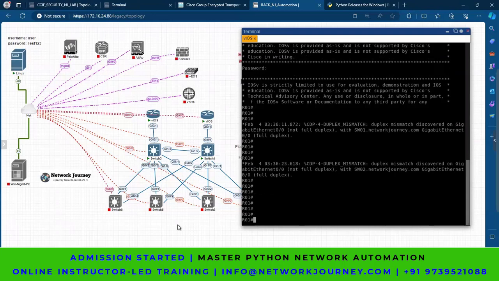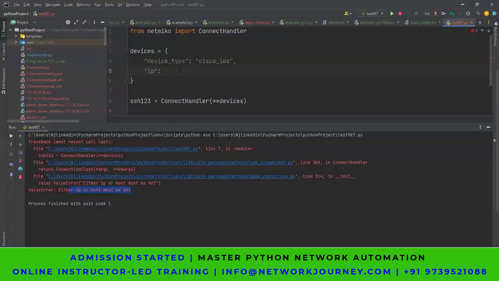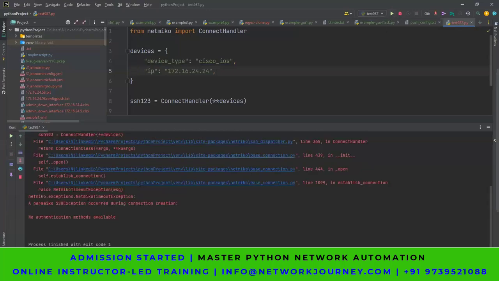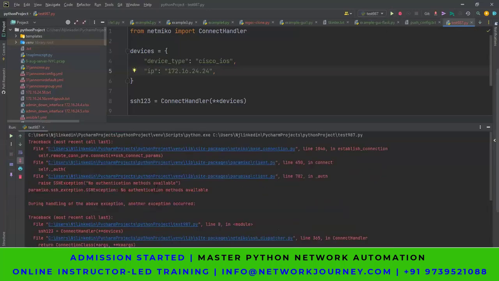Now this IP is good. I will go here and give this detail inside my script. I'll say that this is the IP of my device. Now if I try to run, it is giving me a different problem. Now it is saying it is not about device type, it is not about IP. Now it is telling me that no authentication method is working.